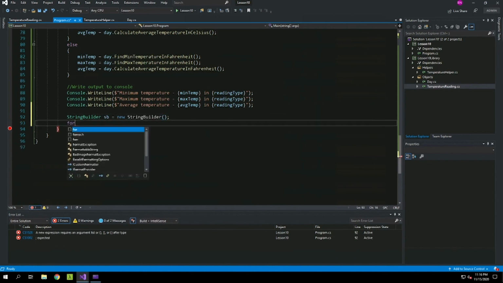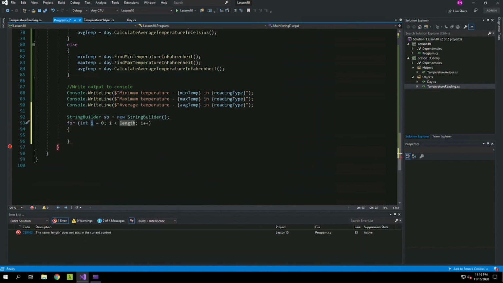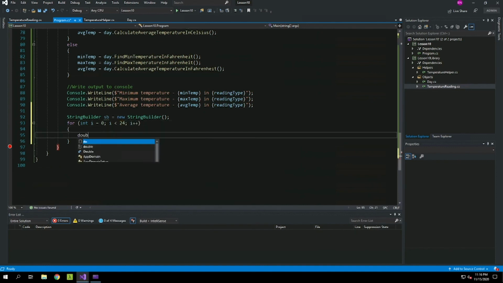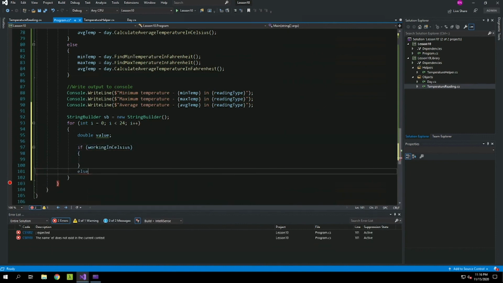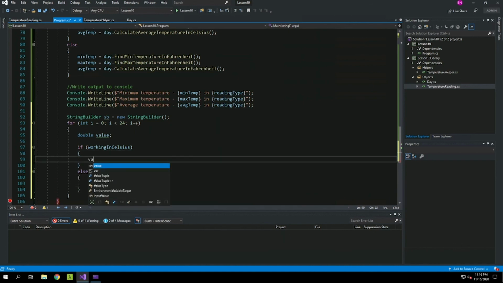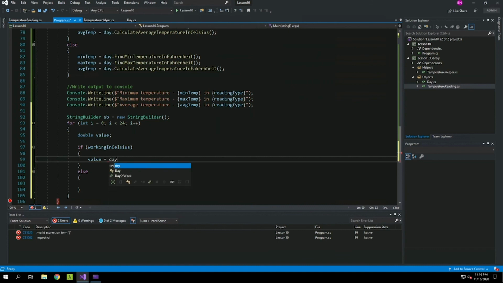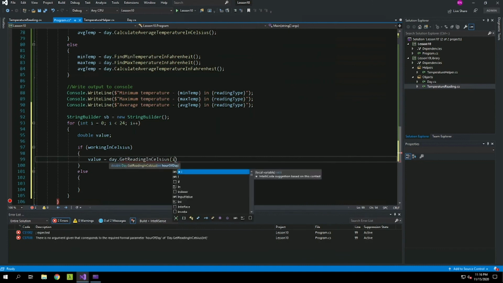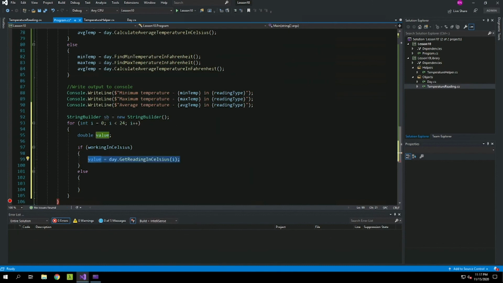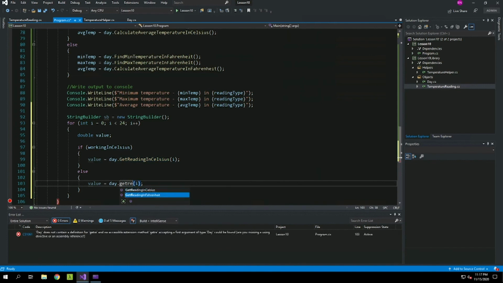And then we're going to do a for loop. And we're going to go from 0 to 24 or less than. And we're going to say double value if working in Celsius, else value equals day.GetReadingInCelsius, and i is the hour of the day. And let's copy that down. GetReadingInFahrenheit, i.